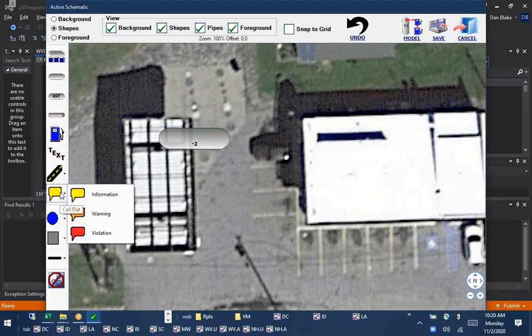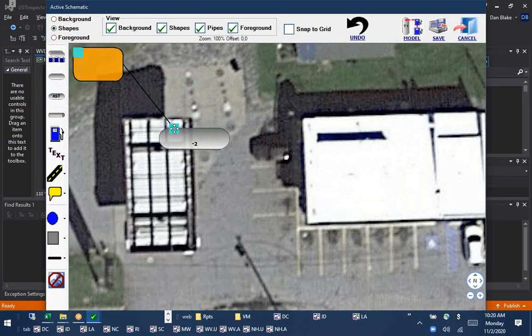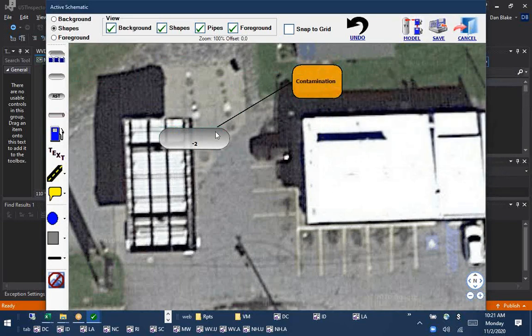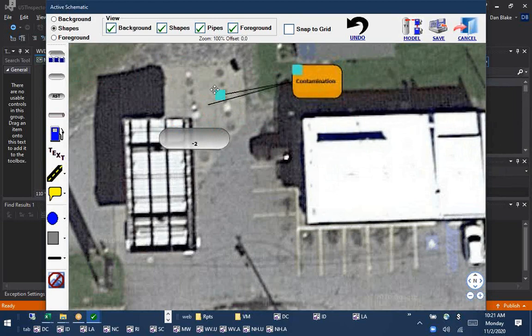And one of the features that I think is very useful for any kind of site investigation is you can create something like this and say, let's say contamination, spelled incorrectly, but anyway, you can point to where you found some issue, and you can say add another line and specify that there were multiple locations where the contamination occurred, for instance.